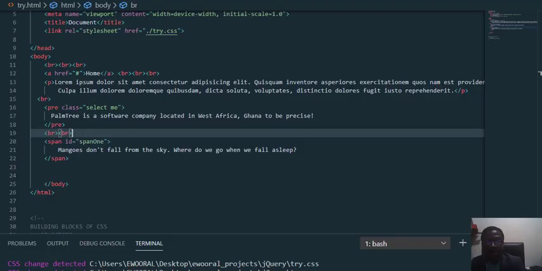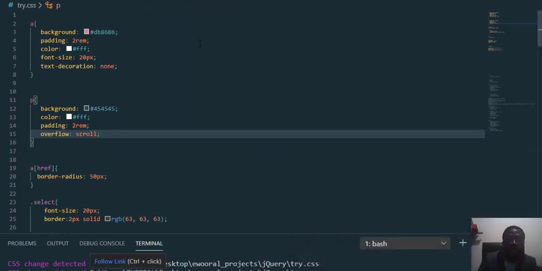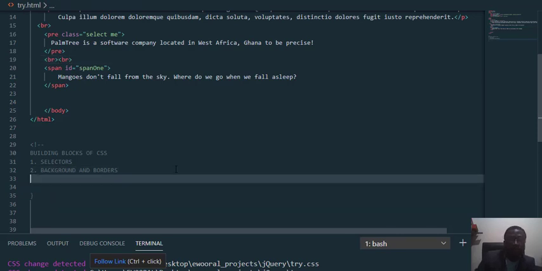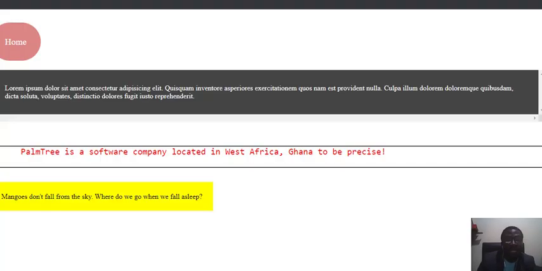Alright, so let's have a look at the third building block of CSS. The third building block, of course, is overflow. This overflow property gives an element the scrolling effect. So let's go ahead and look at an example.